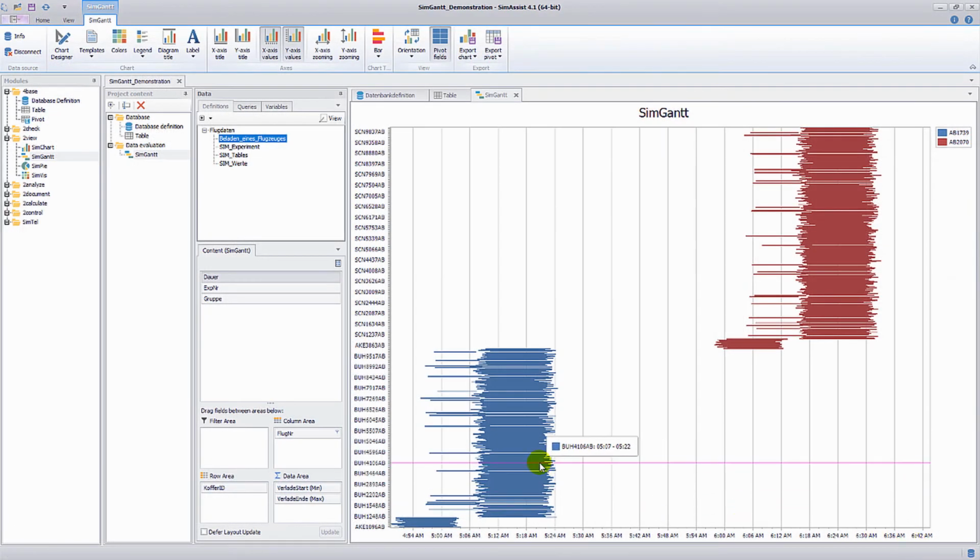Now for each flight number of the 2 flights, you can see exactly when the respective baggage items were checked in and when they arrived in the aircraft.